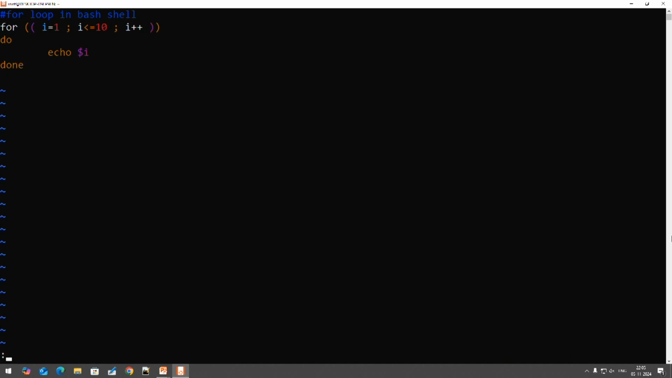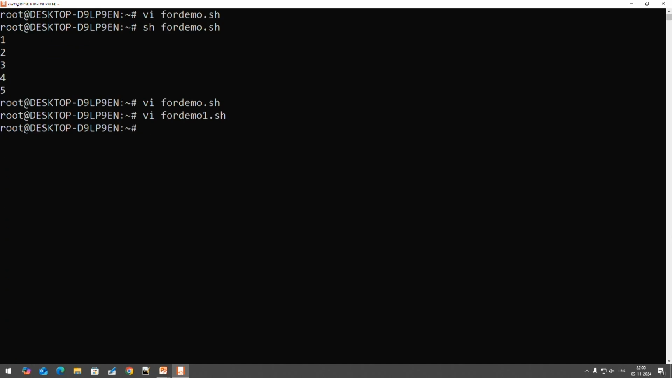Now I am saving this code. So this is the syntax I have used, just like the C language. Now remember one thing, in the previous case we were using the for loop and it takes the value from the list. But here we are using a slightly different for syntax, specifically executed in the Bourne shell. So in that case, it cannot execute if we use the same statement, say for example sh for demo 1.sh. It will display an error message, right?